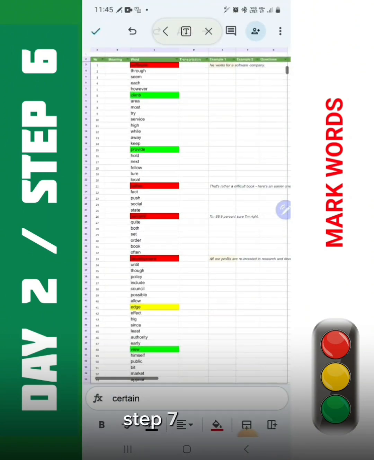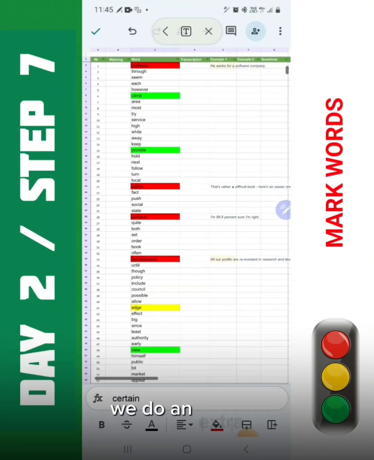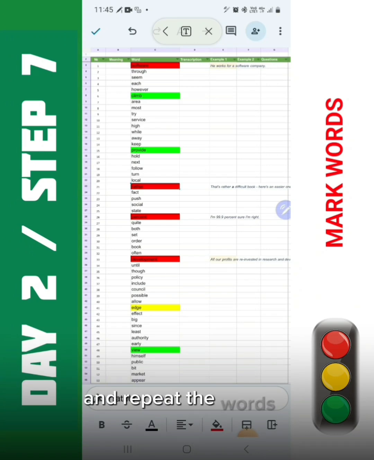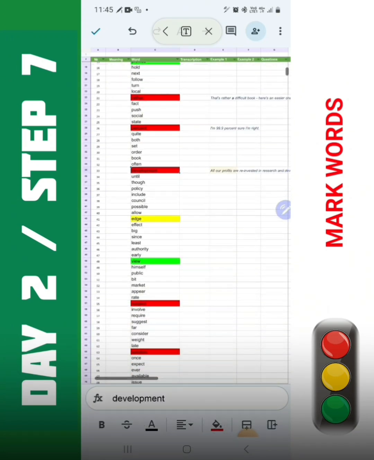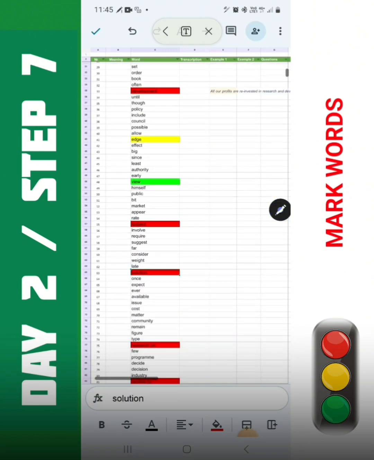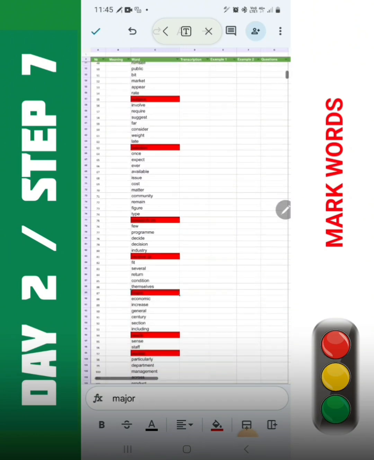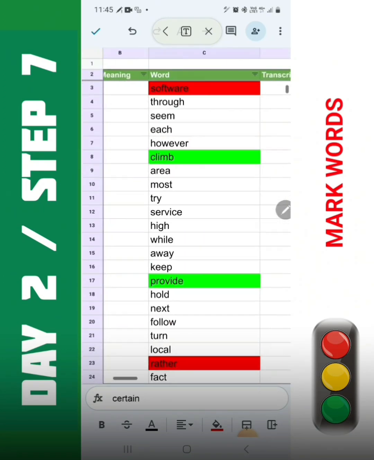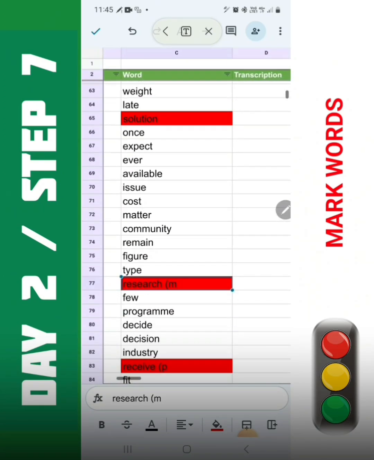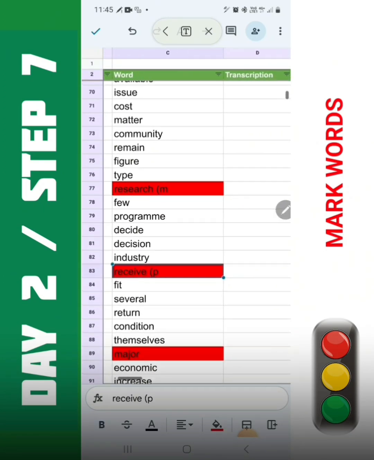Step 7, Day 2. We do an extra repetition and repeat the words right away or in 15 to 20 minutes. Here I show how we check words and meanings.